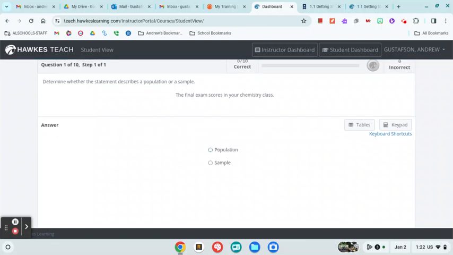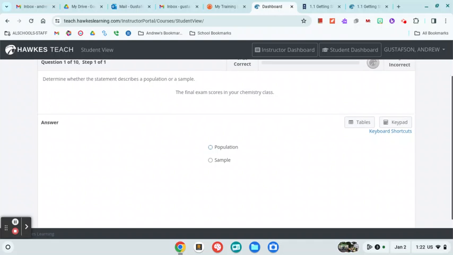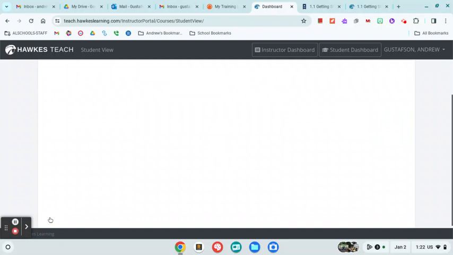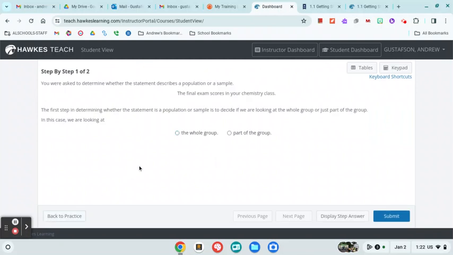So you might look at this and go, determine if the statement describes a population or a sample, and you're going to go, I don't know. I have no idea what I'm looking at. I don't know what this is. You can go to this tutor button, and it will walk you through step by step. What are we asking a question about?